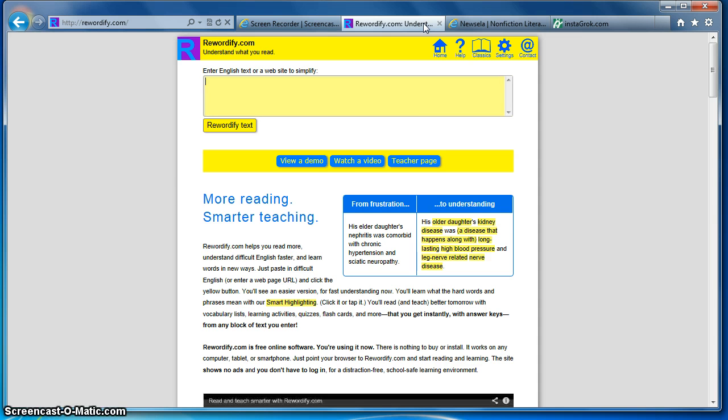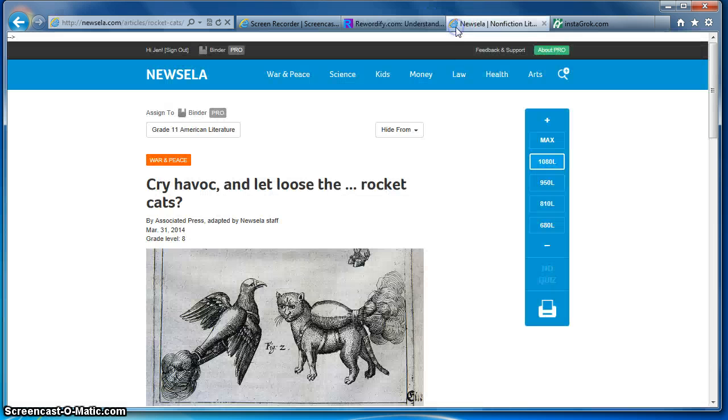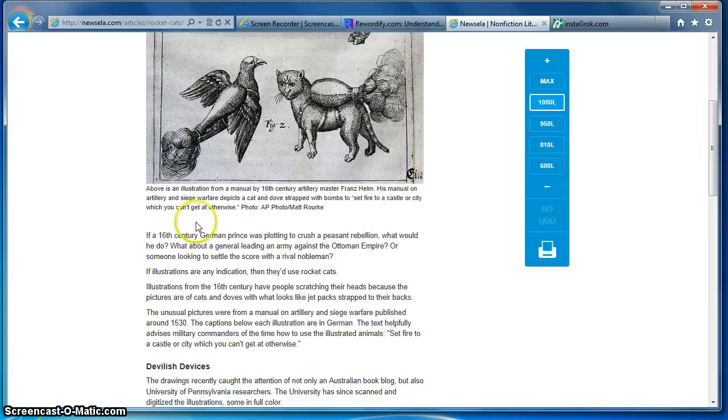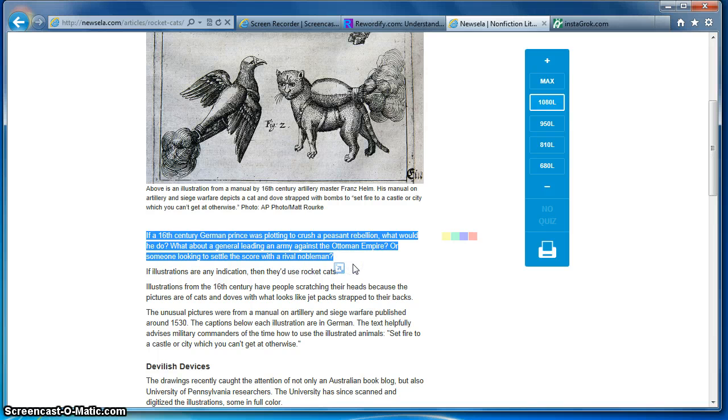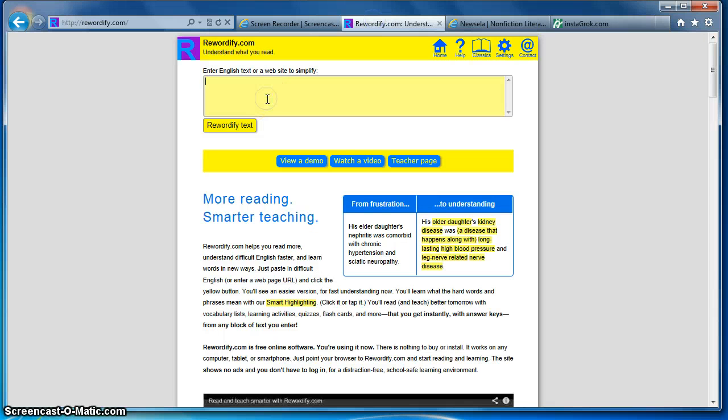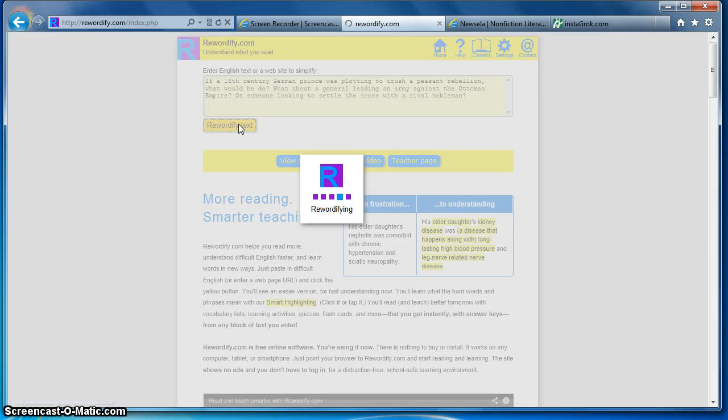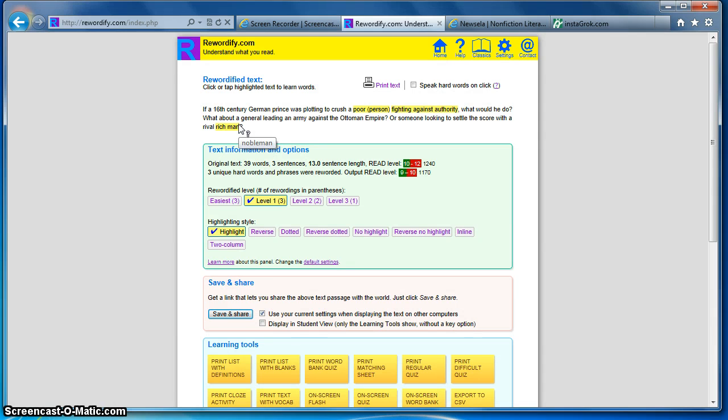So for an example, I'm going to take the article from Newsela that I just pulled up. I'm just going to take a paragraph and copy and paste into Rewordify. And I say Rewordify text. Something that you can do also is adjust the levels, as you'll see here: the easiest, level 1, level 2, level 3. Just really play around with it.